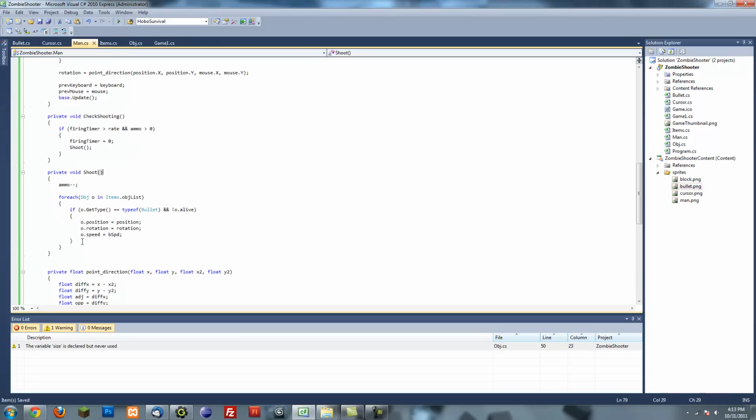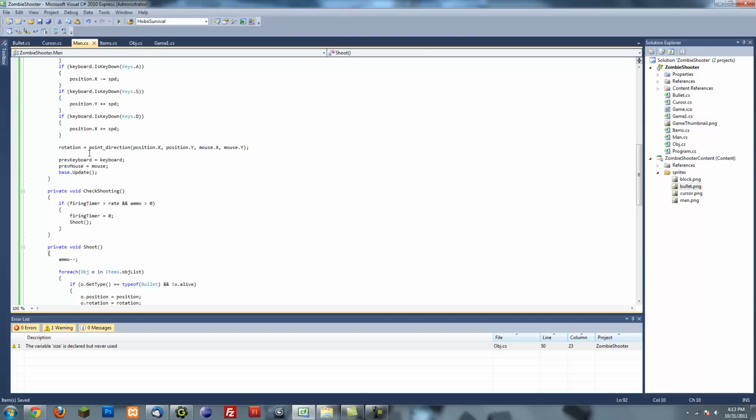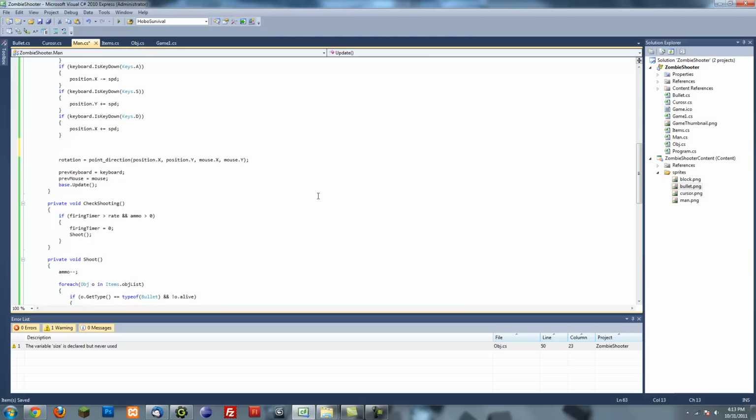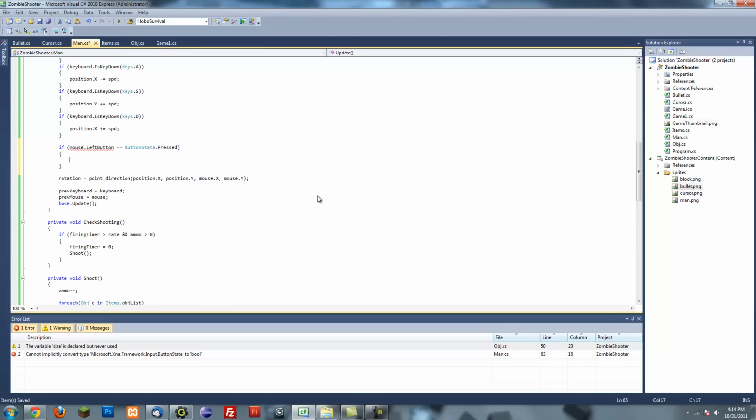In the previous tutorial we added these cool new methods called check shooting and shoot method, but they don't do anything right now and the player can't actually shoot. There's no way for him to shoot. So what we have to do is add an if statement, just like our keyboard if statements, except this will be a mouse if statement: mouse.left button equals button state dot pressed. This basically just checks if the left mouse button state is equal to pressed, which is sort of obvious. And when it does that, we want it to use our check shooting method.